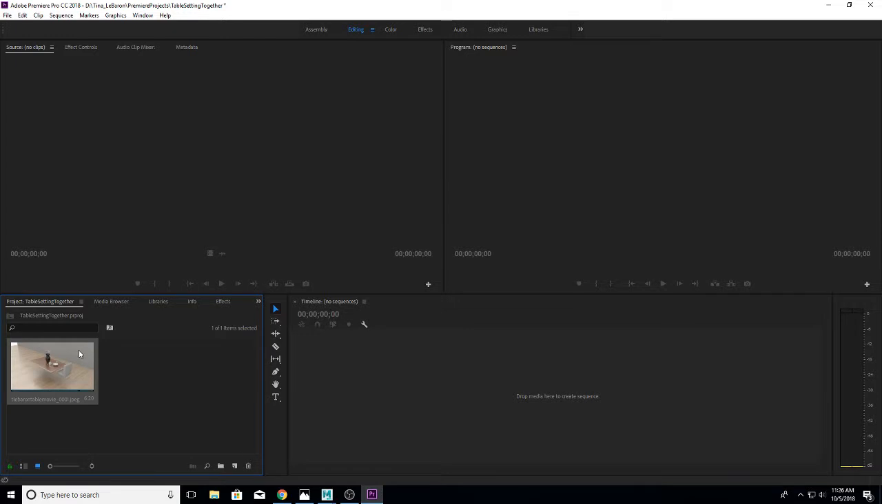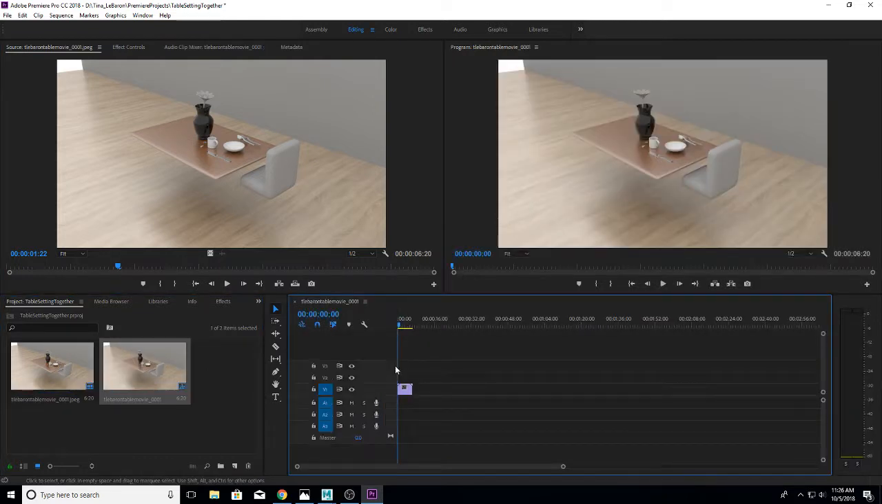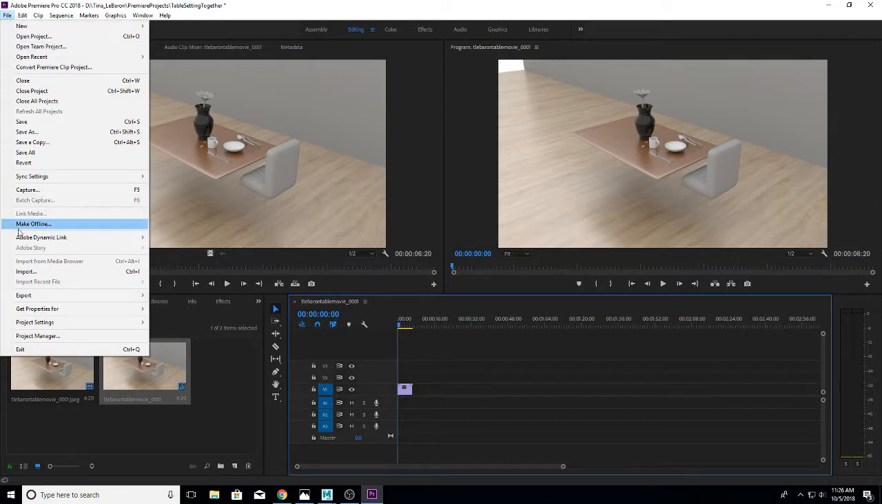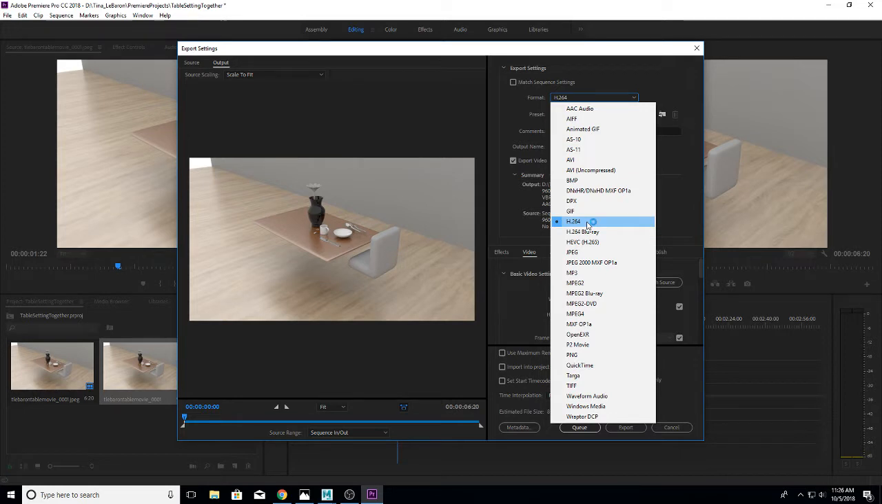So once you have this, you could double click it if you want it to open in the source window to view it. See, it says source right there. And I can also just drag this over to put it in my timeline. Then to turn it in, I go to File, Export, Media. In File, Export, Media, I want to make sure the format is set to H.264.